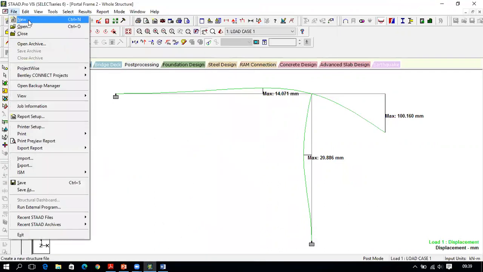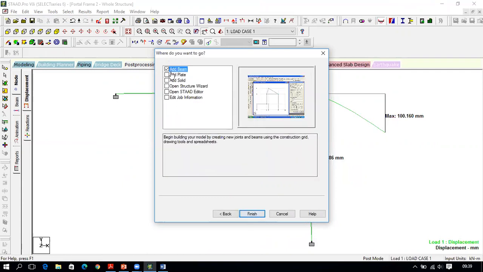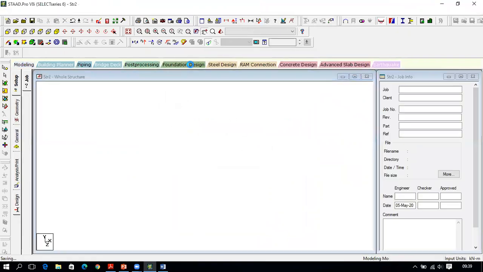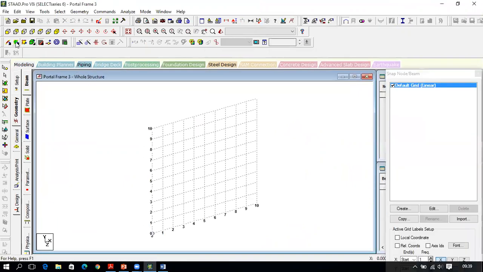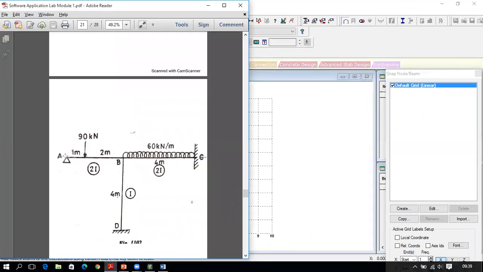Click on file, new plane, give the name as portal frame number 3. See the units, click on next, click on add beam, finish. You want to save changes, yes, whatever the pictures that I have saved for the previous one. So select the front view. So the node has been started from here. So first let us know the coordinates.